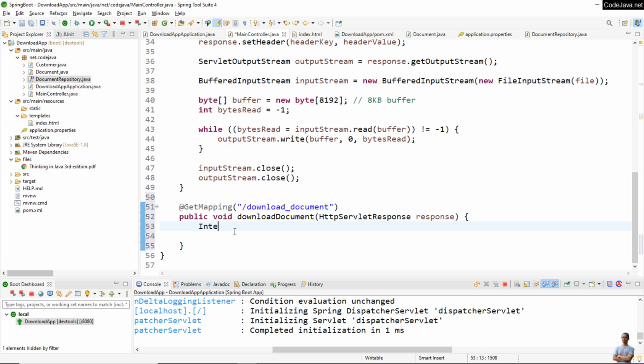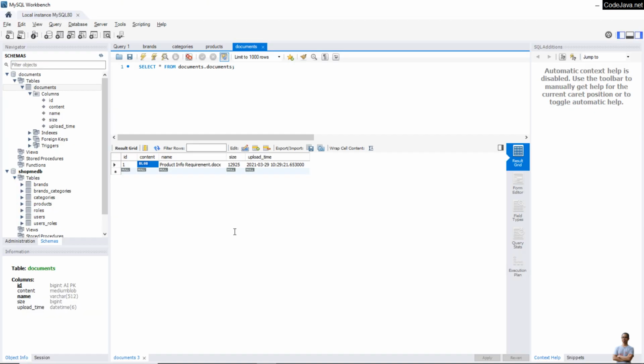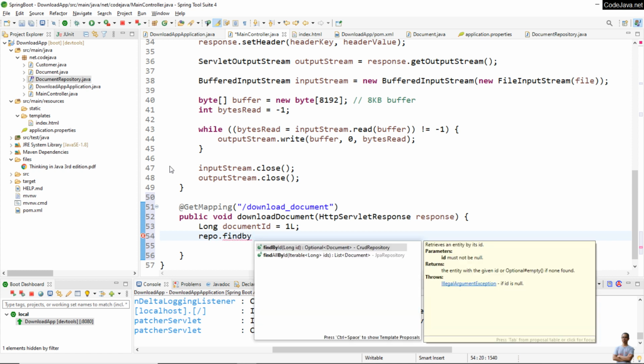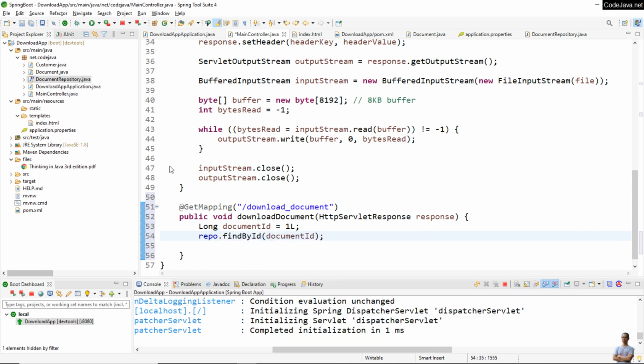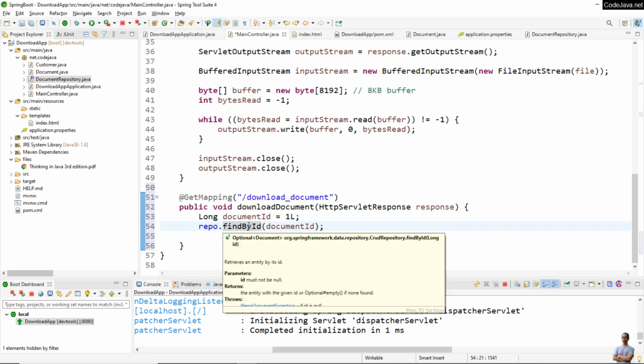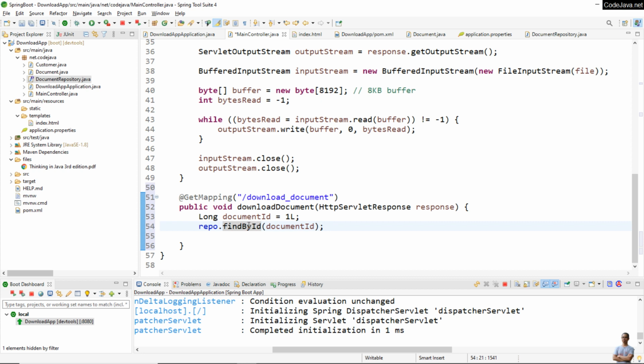And suppose that we want to download the document with the ID documentId 1 in the database, for the row of this document here, and then we call repo.findById, passing the document ID. This method findById will be implemented by Spring Data JPA at runtime, and we get the actual document and assign it to a Document object.